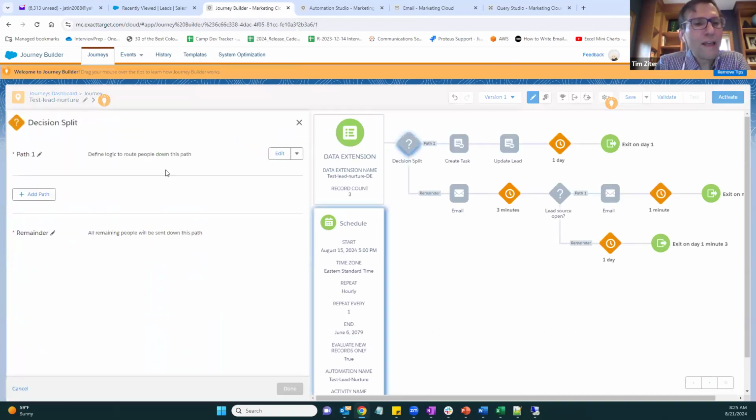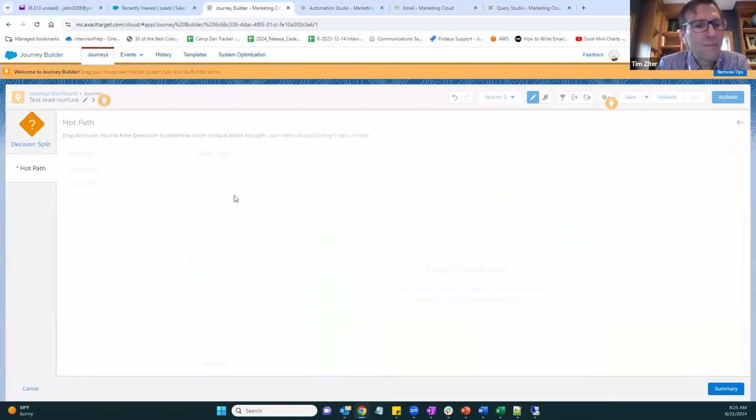So this is where we want to create a hot, warm, and cold path. So if you want to, on the left, Justin, change that path one name to, let's call it hot path. Perfect. Let's click on the edit button.